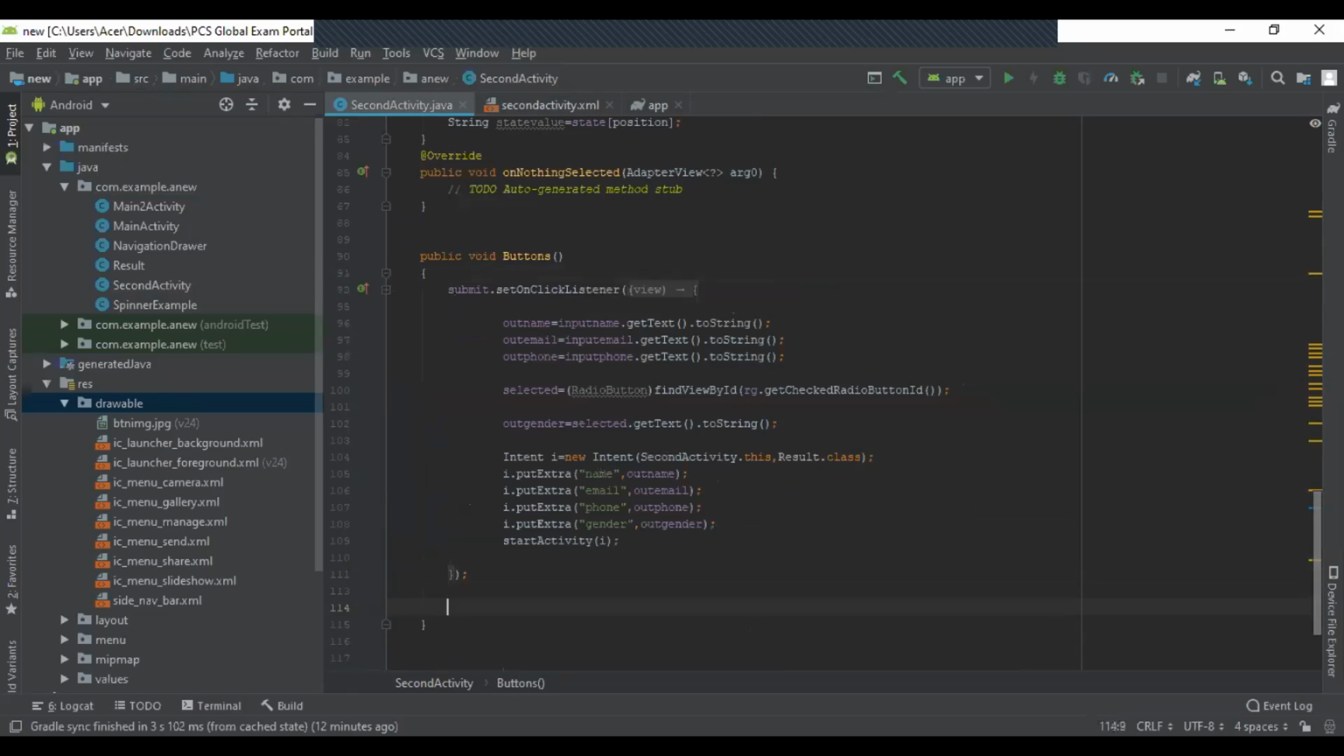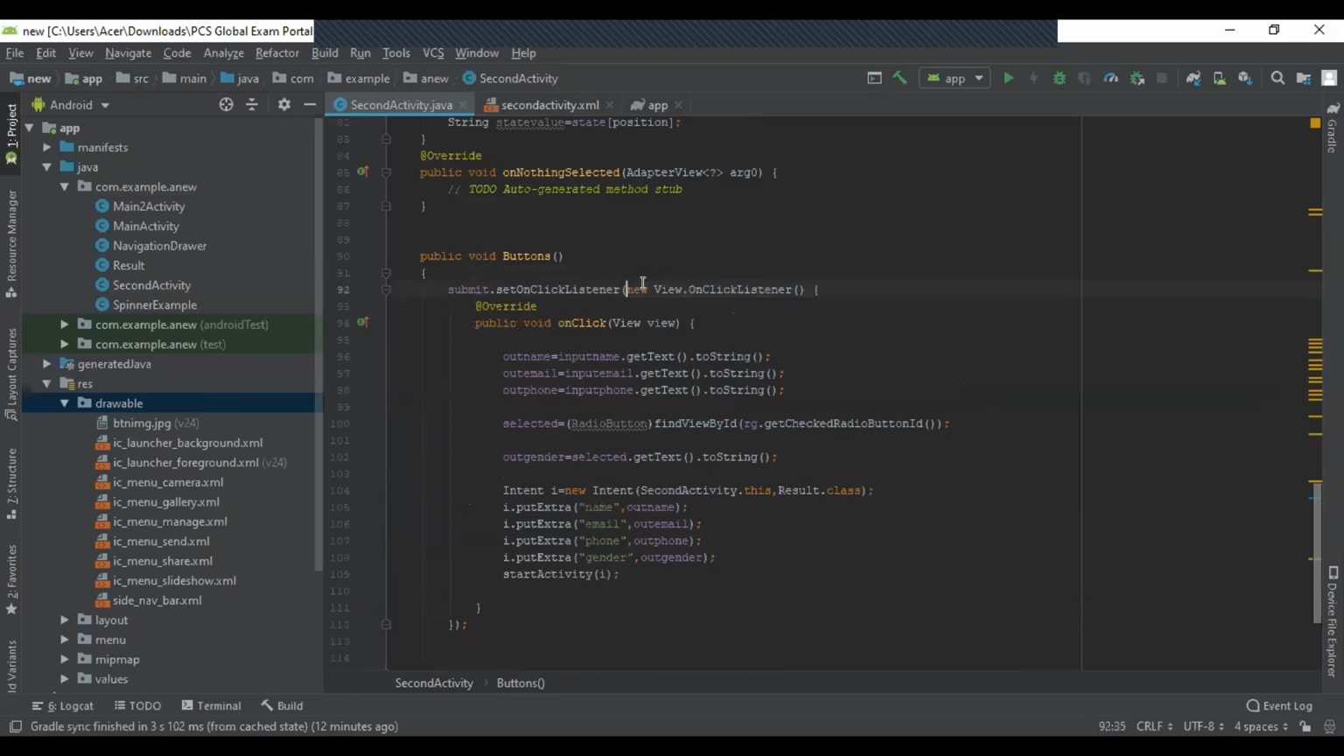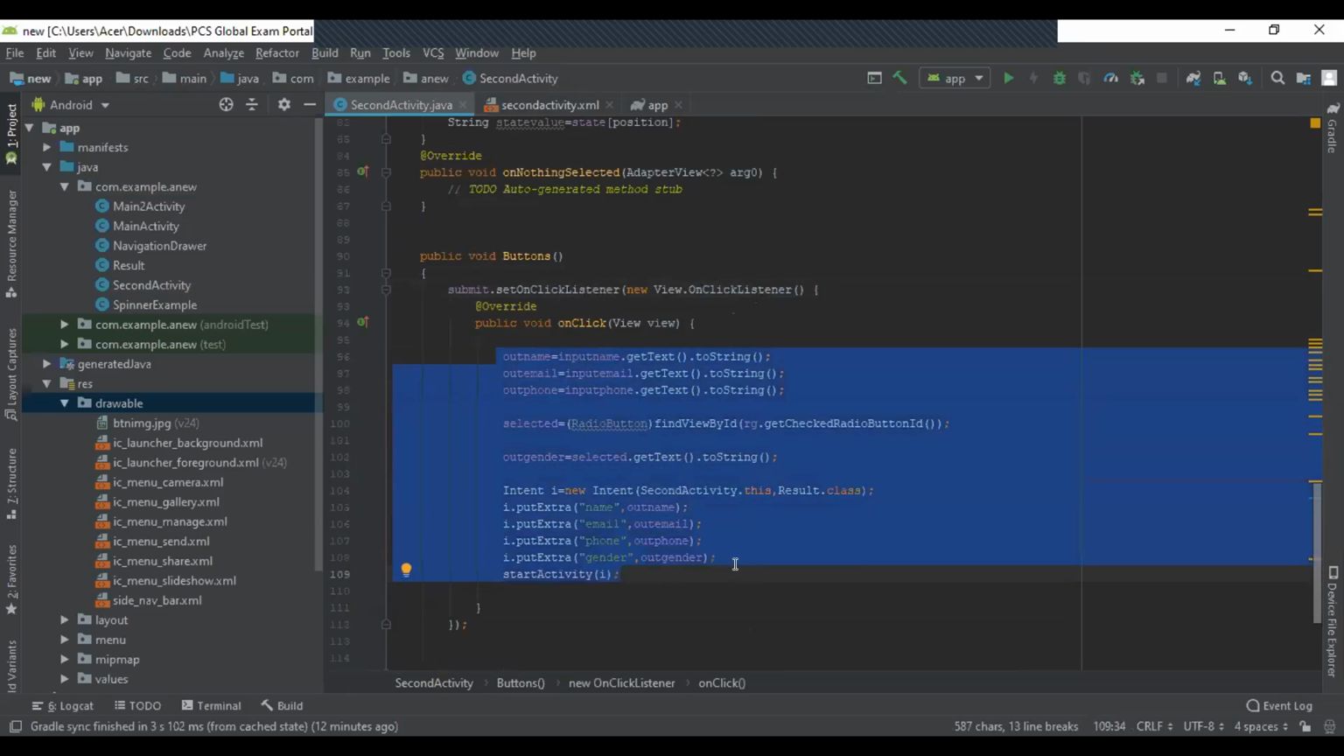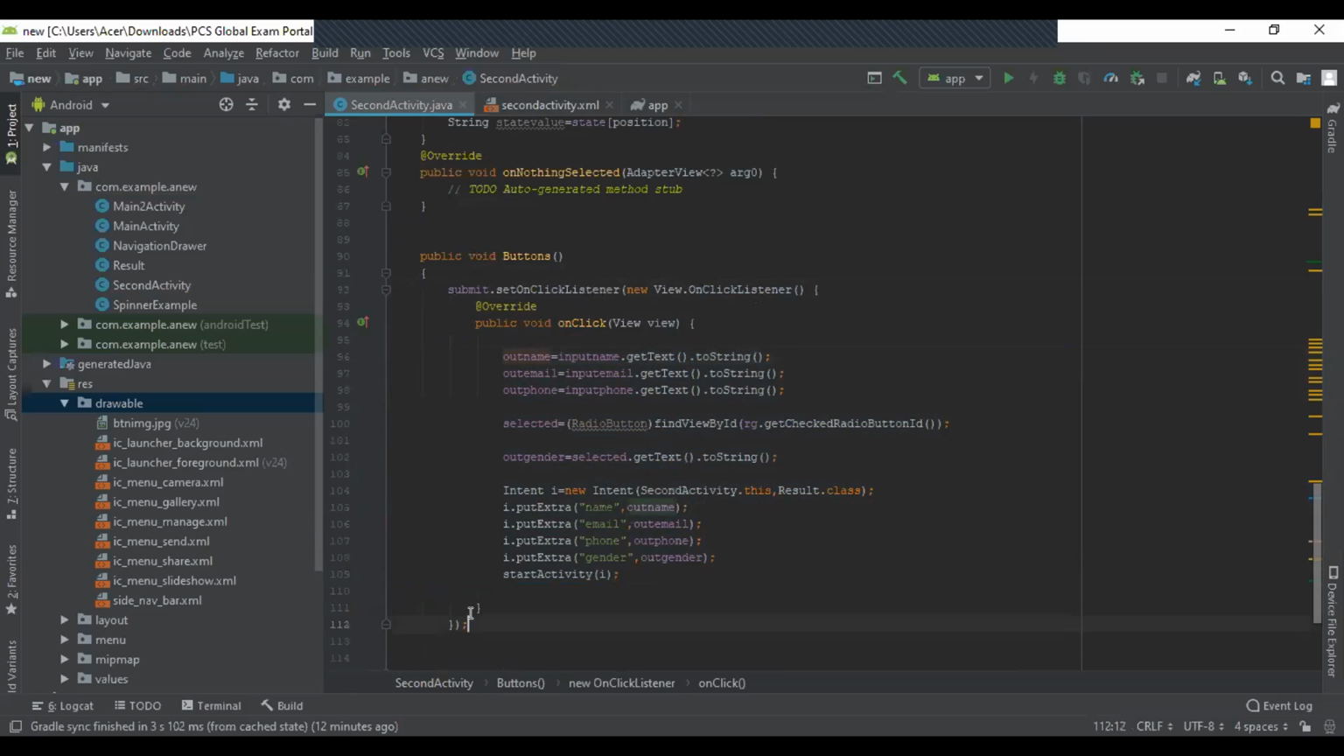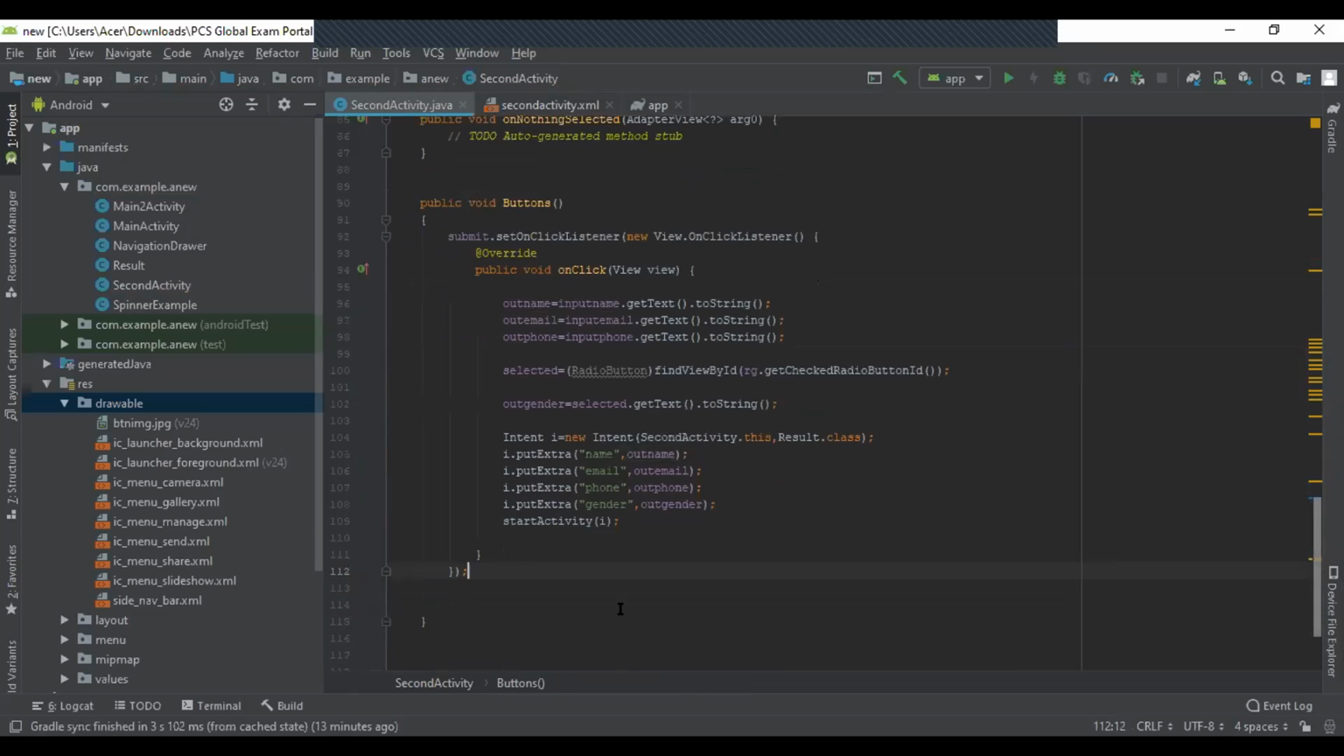Let's create a code. See, for a button, we use set on click listener, right? What this means is that whenever we click on that button, what should it do? We are specifying that inside this onClick method. Same thing we'll be doing for the image. When we click on that image, what should happen? So as we are now defining it as a reset button.